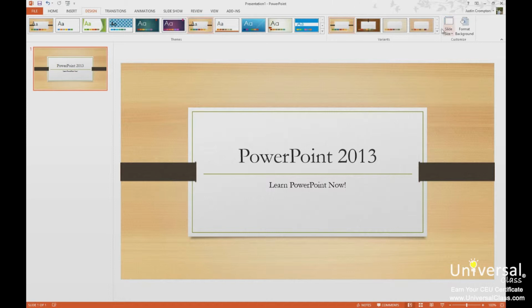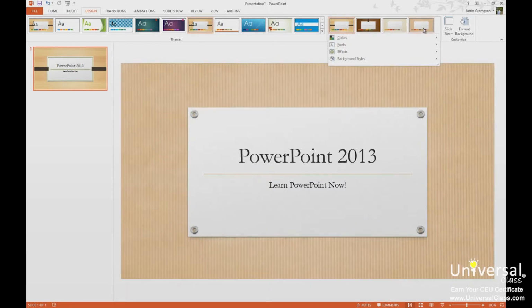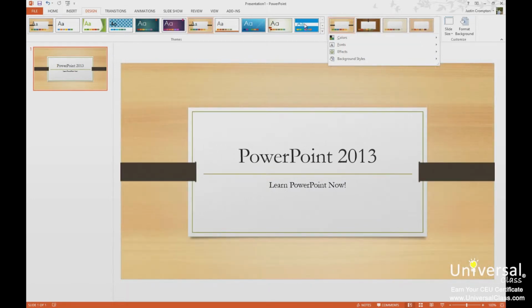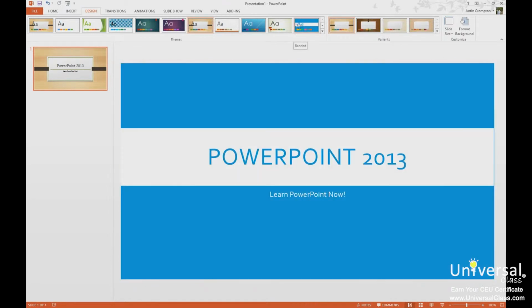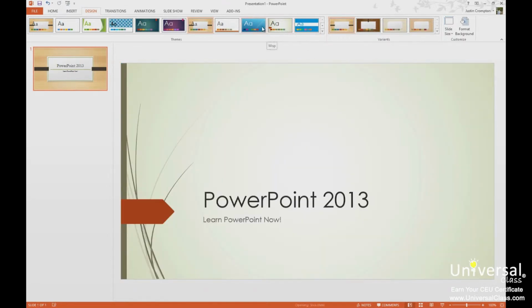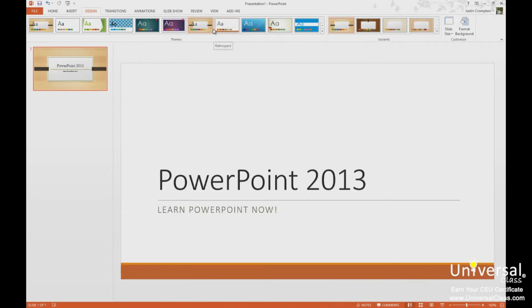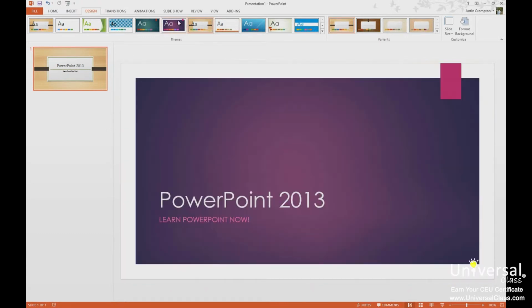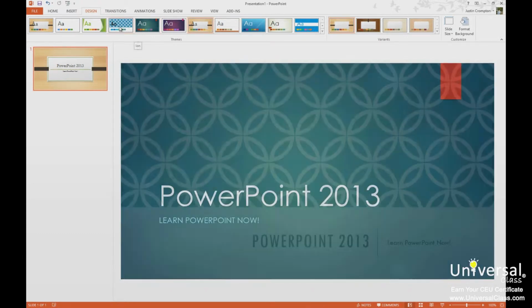With each background or each theme, there are variants. As you see here, we have 4 different variants. If we want to see what something looks like, we can simply point to it. A theme or a variant, we can point to it and get a preview of what our current slide would look like in that theme.